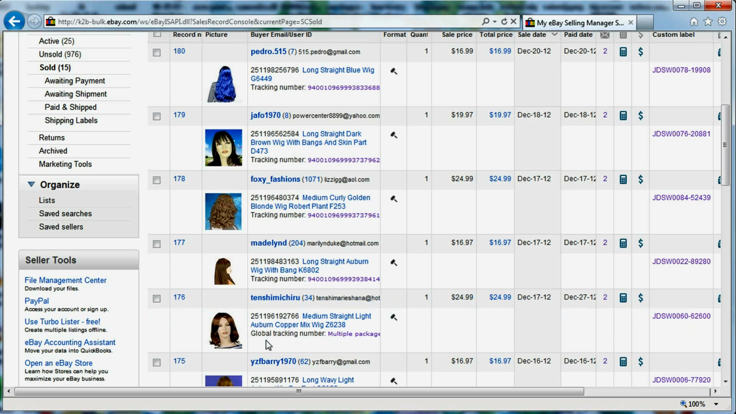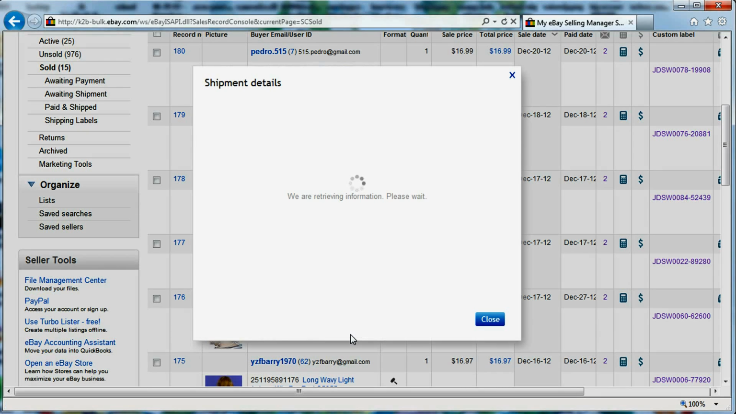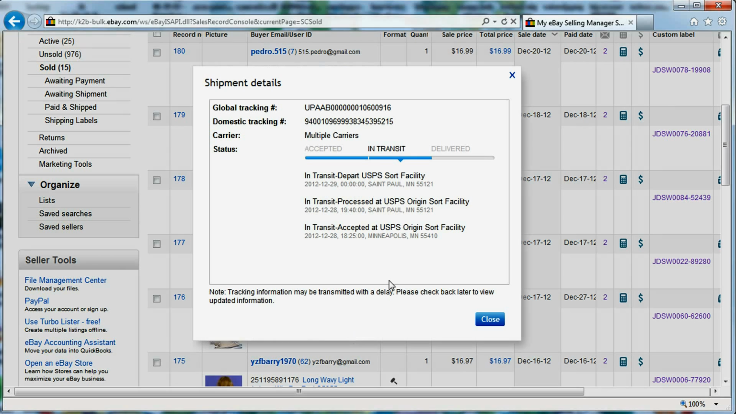The first thing you see, I'm in Selling Manager right now, is you can see the global tracking number here and multiple tracking numbers. If I click on it, I get just one view with the multiple tracking numbers, but it shows that it left Minneapolis and it's in transit to the hub. So that's my domestic tracking number, and hopefully after there will be some more tracking with eBay. So we'll have to see how that goes.